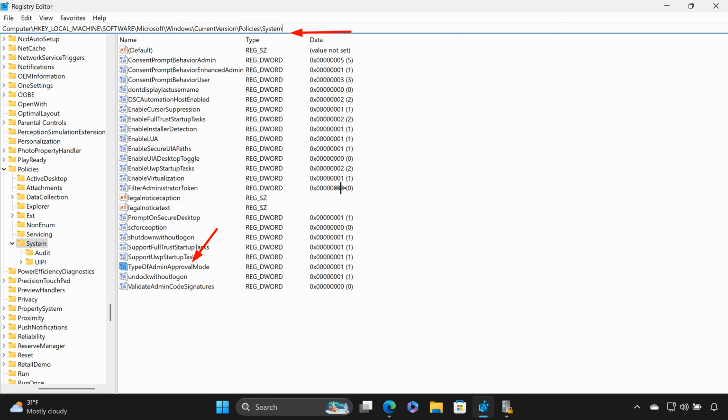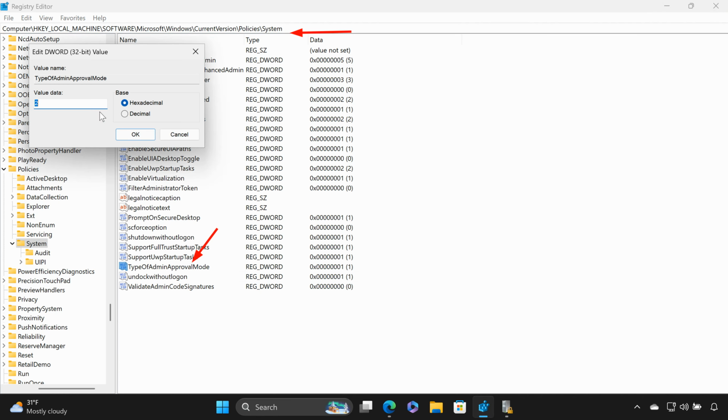Set the value data. Double-click on Type of Admin Approval Mode, set its value to 2, and click OK. Restart your computer. Close Registry Editor and restart your computer for the changes to take effect.